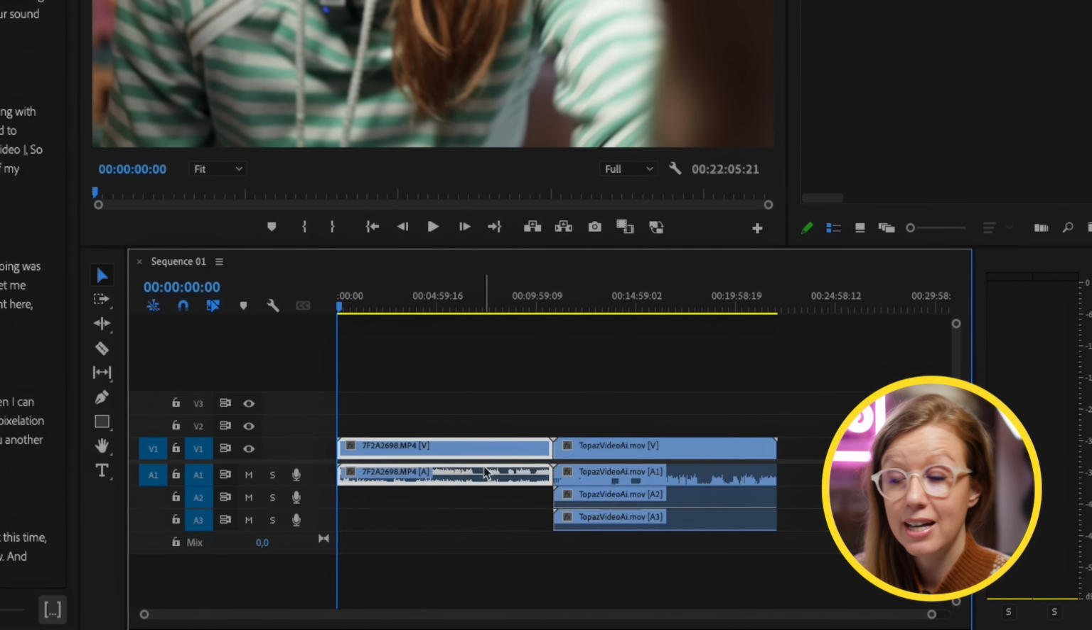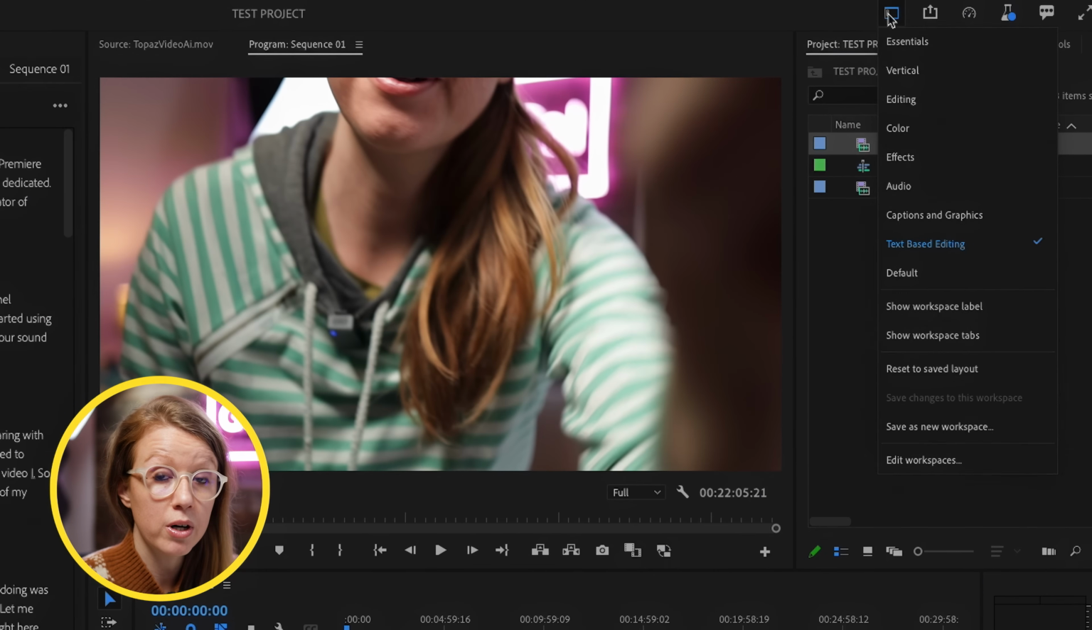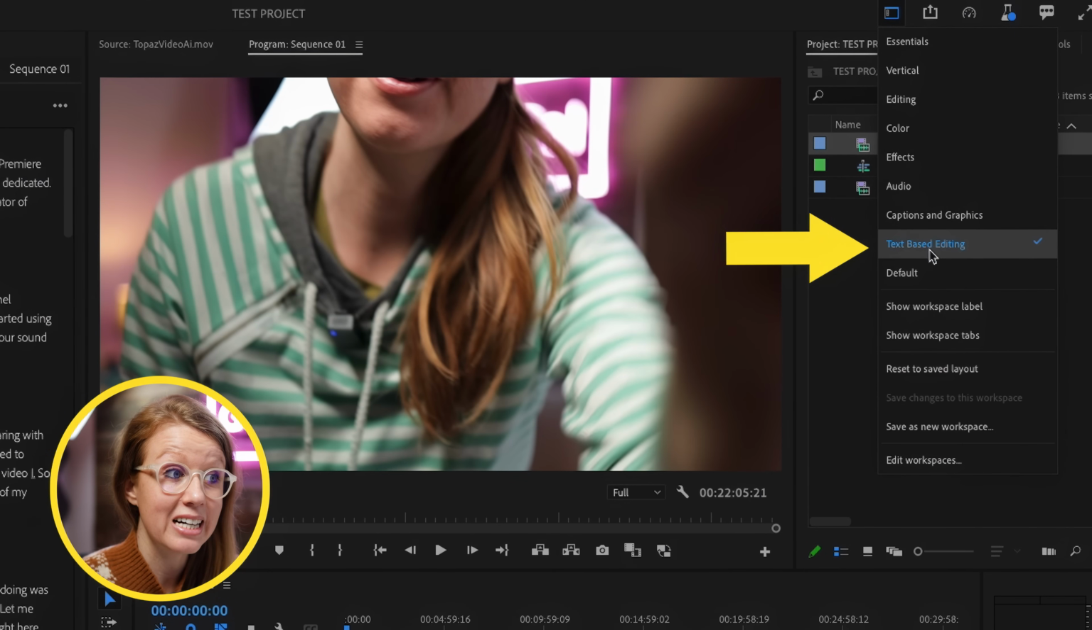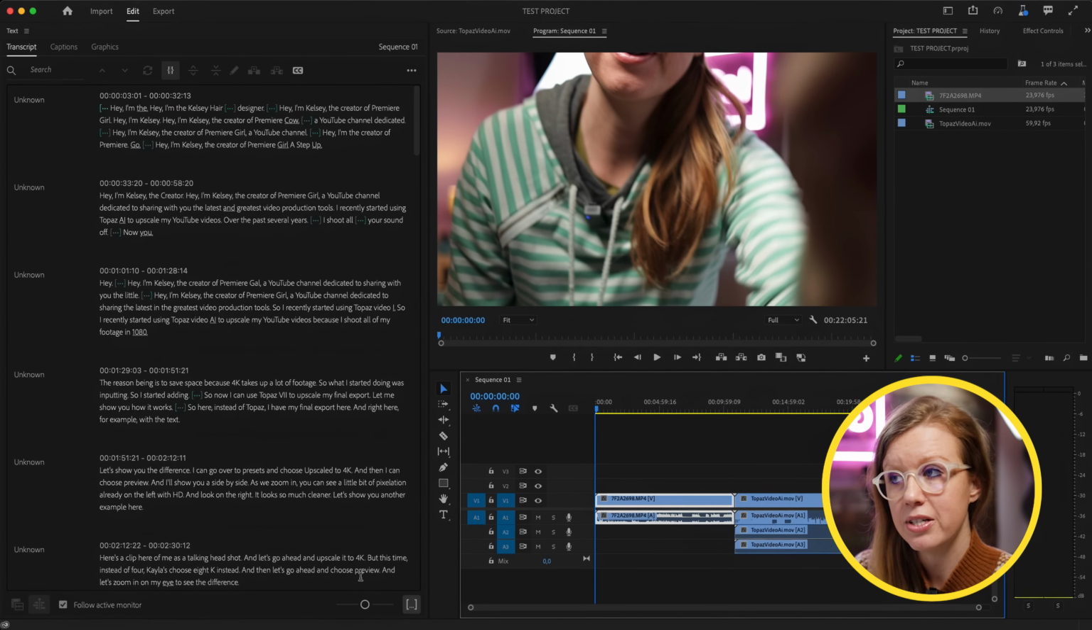So what it did was play the clips in the sequence and it auto transcribed both of the clips. So now we have the transcription here over on the left. Also, there's a new workspace which I'm in, and it's called text-based editing workspace, which basically places your text panel on the left super big so it's easier to see.